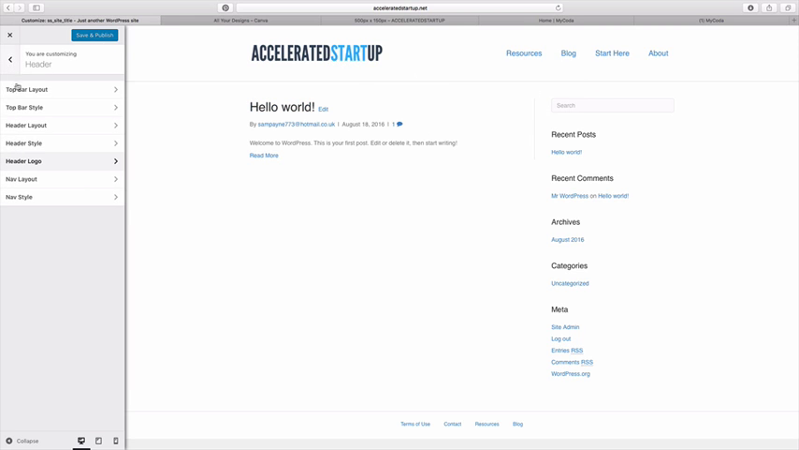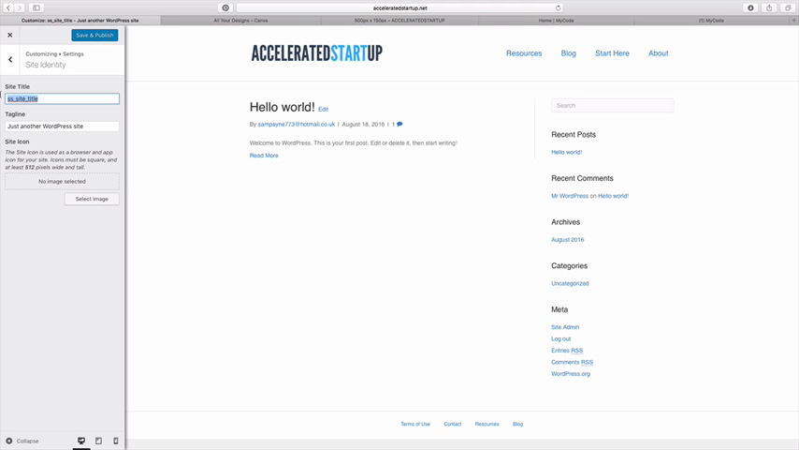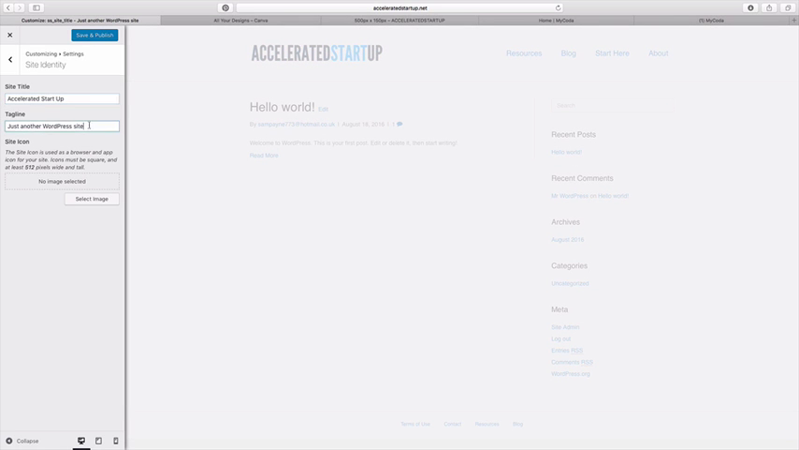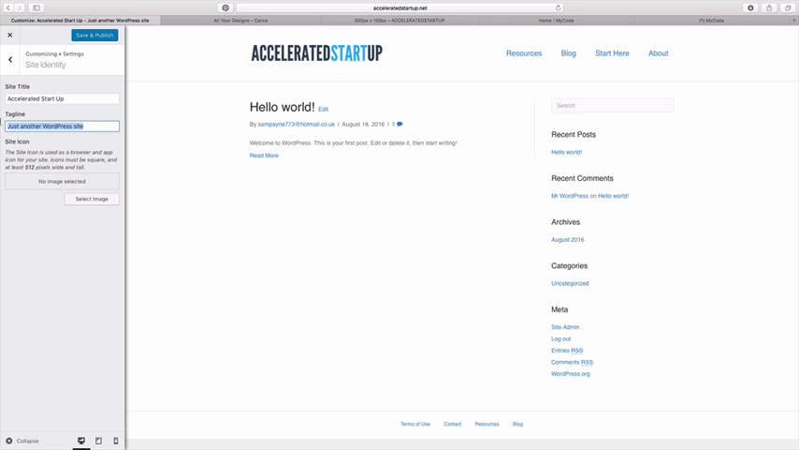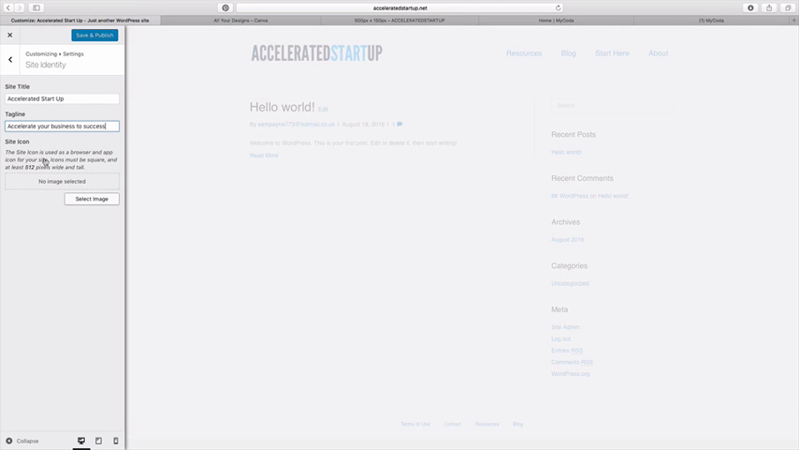Now we're going to go through the site identity. At the minute it says you are customizing SSS site title here. You want to go to settings, site identity. Now this is going to be accelerated startup. And then the title can be, I don't know, what am I going to be offering on this? I know what I'm going to be offering. Accelerate your business to success.